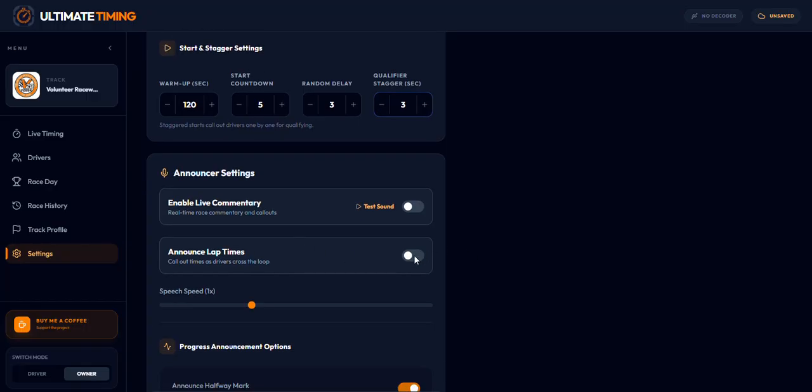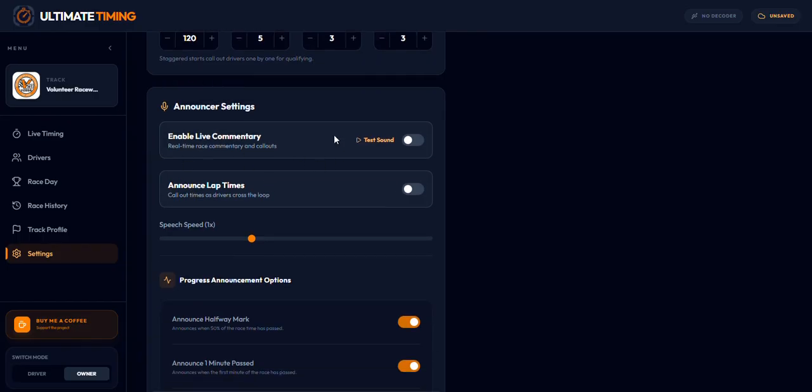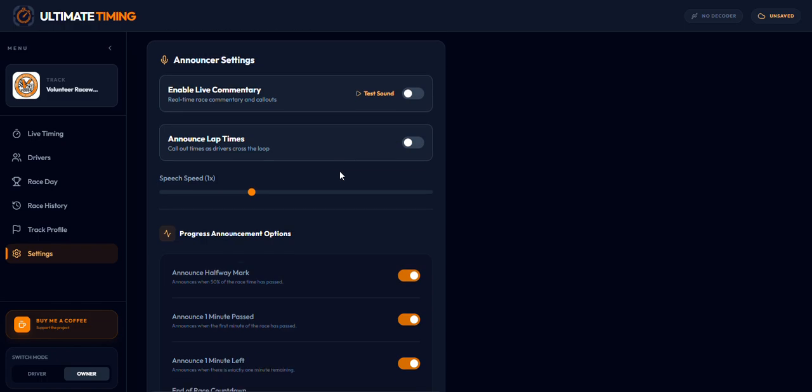Lap times can be called during heats or anything like that. How fast you want the announcer to be speaking. Live commentary. This is maybe a work in progress more than anything else. Basically, it just talks through different things that the program is seeing. But this is probably more AI related, and I think I removed the AI functions just due to the cost and usage of AI tokens and everything else. So that's probably not going to be here much more.